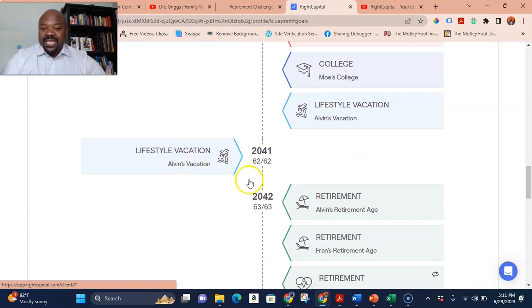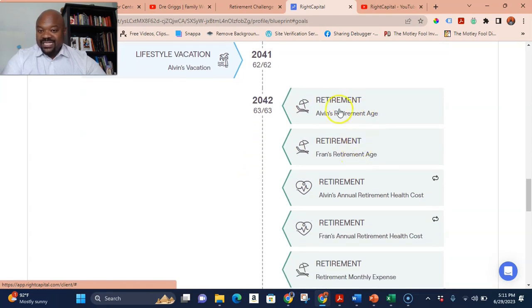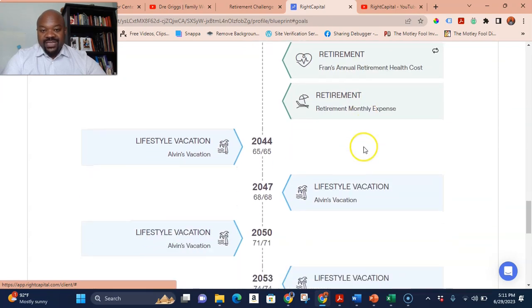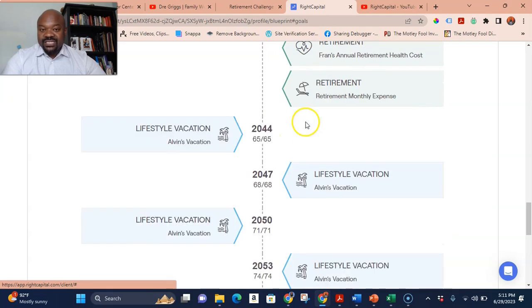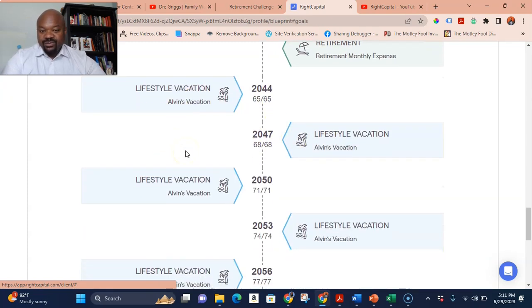I don't know. And then you see that we have another vacation when we're 62. And then we have both of our retirements at the 63. And then we have some of our healthcare costs that go in there. And then our overall retirement monthly expenses. You see everything goes into the plan. You can see exactly how old we are and when it's going to happen. It helps you to be able to see it.